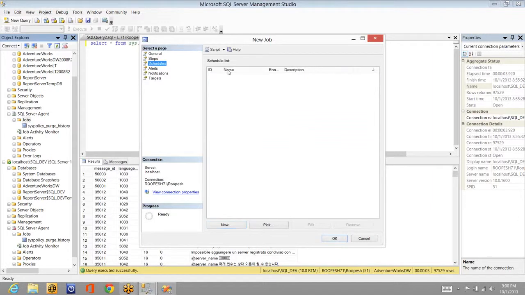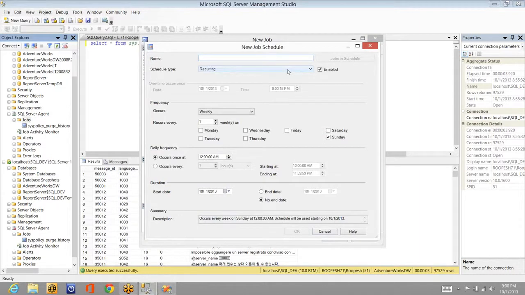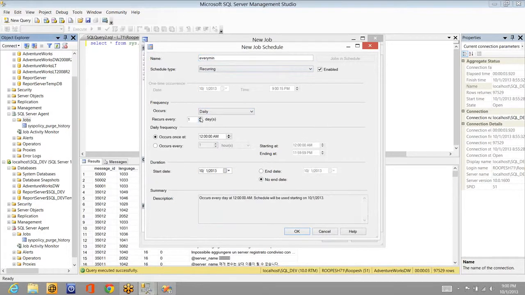Now in the schedules, you can create a schedule when you want to execute it, like every minute schedule, and I'll set it as recurring, daily, every day.